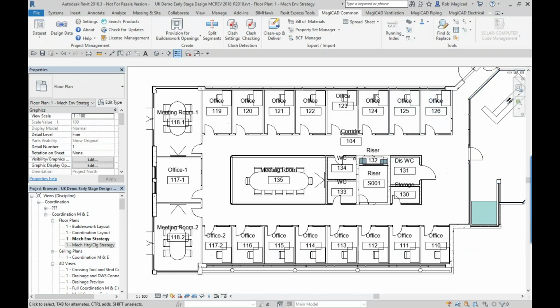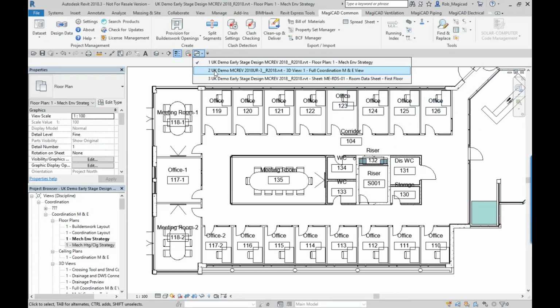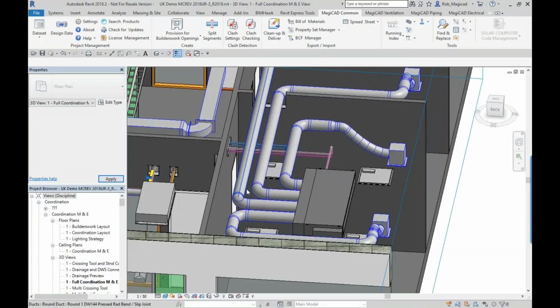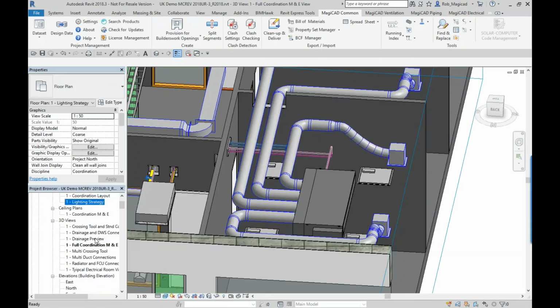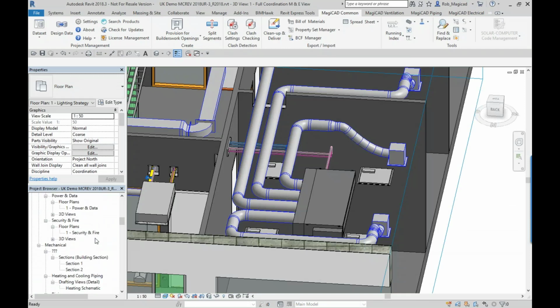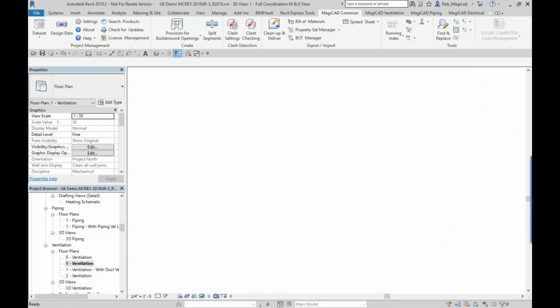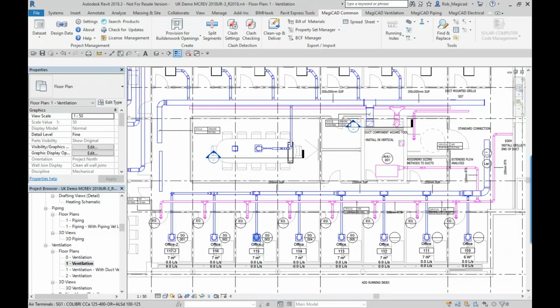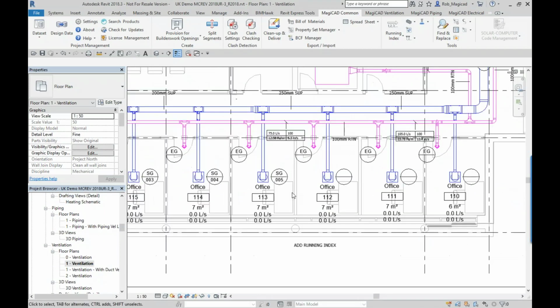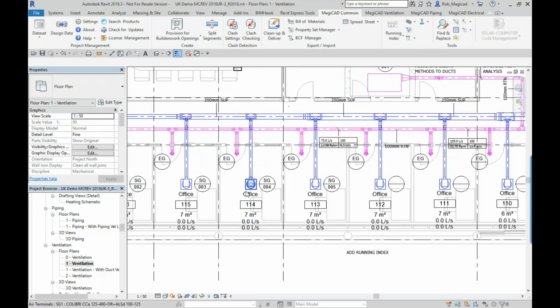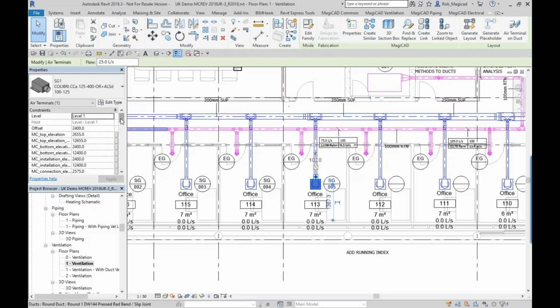Next tool I want to look at is this running index. So it's a means of actually numbering your objects in whatever way you wish. So, for example, in this view, I'm going to load up some grills here, for example.